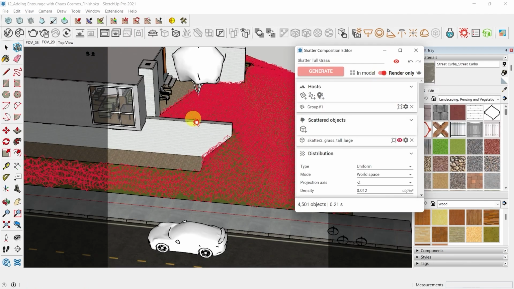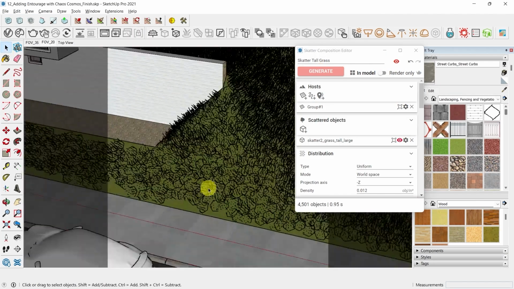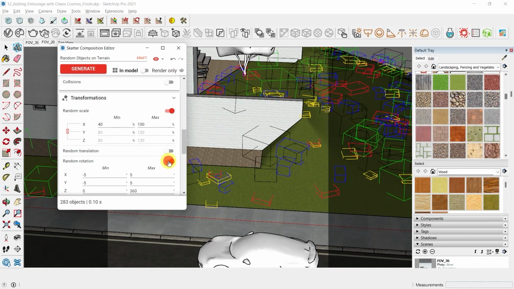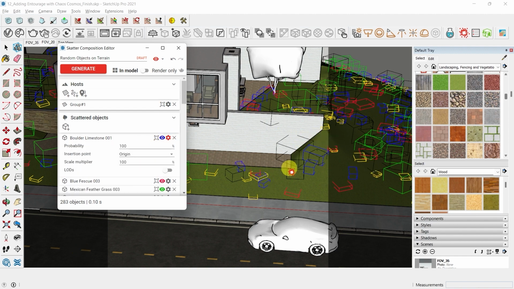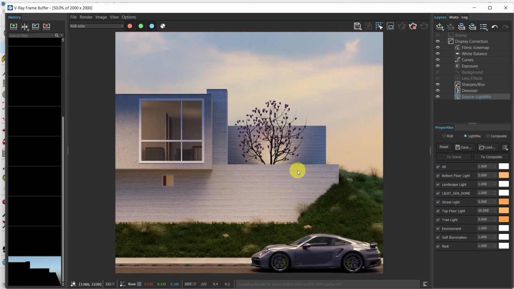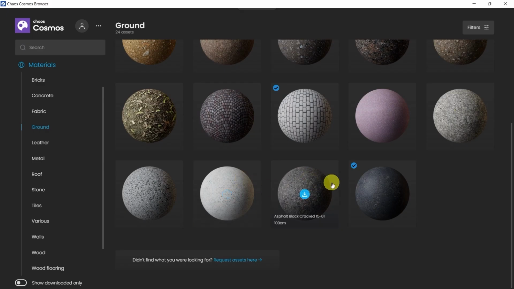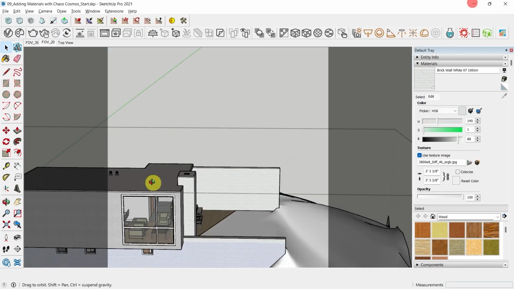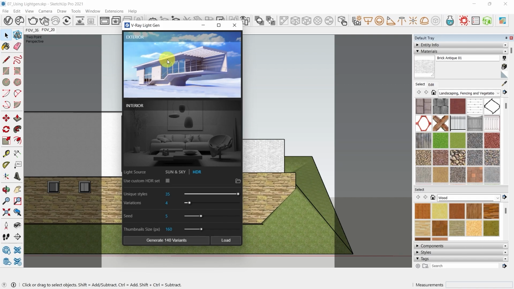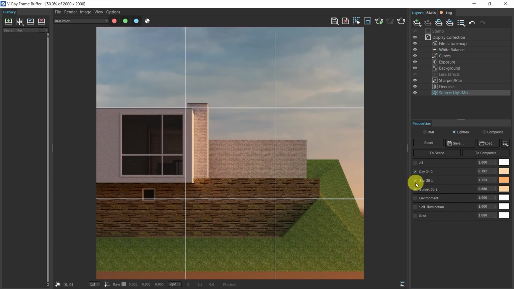Additionally, we will also learn how to use this awesome plugin called Skatter to scatter various landscape elements on your site using its powerful new features like the composition editor, 3D bazaar, random rotation, translation, and create high quality landscape renderings. We will also be working with the latest new features in Vray 5 Update 2, such as the Chaos Cosmos materials, new Vray material features, thin wall feature, and a whole lot more.